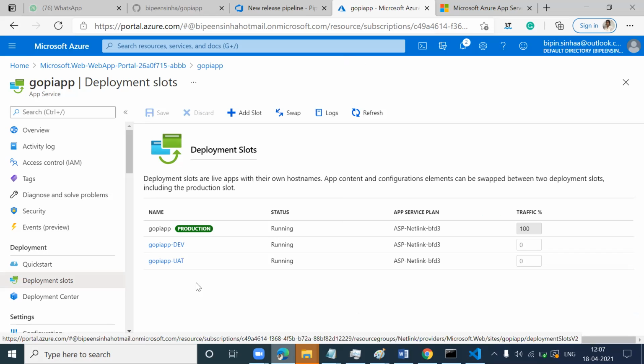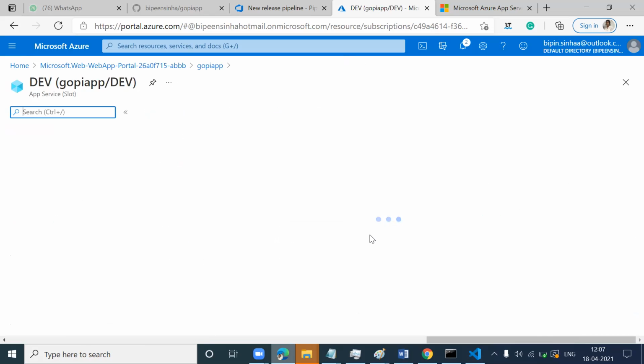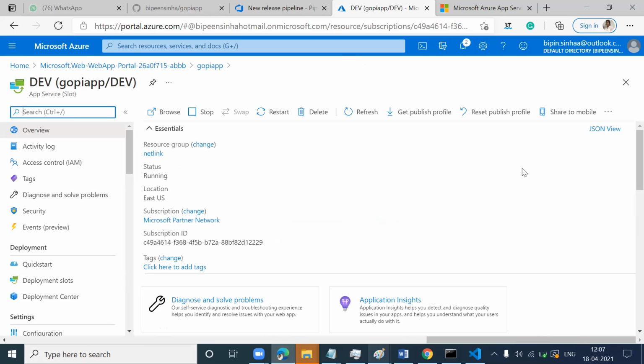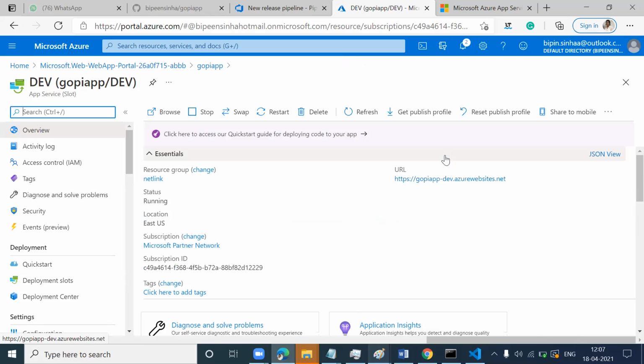Now look at that. You have 3 different slots, and everyone has a different URL. Click dev. Check the URL. Look at the URL. What does it say? Gopiapp-dev, right? So it means that every company like Microsoft has 3 URLs. One Microsoft.com, which we all know. One they might have as Microsoft internal, which only some people know. I don't know what name they have given, so I can't test.